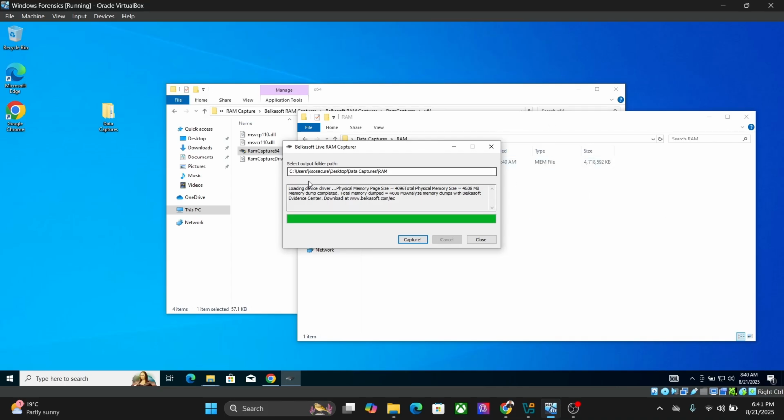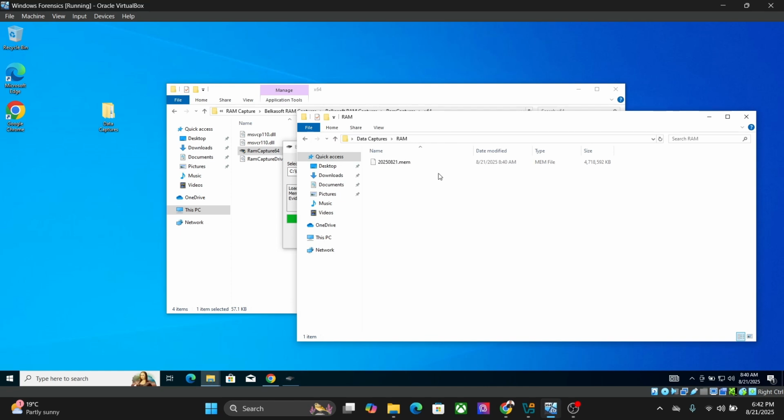So as you can see guys, we have our RAM capture over here, and the capture was successful. And as you can see, we have a file created with a .mem extension. So this is our first capture using Belkasoft Live RAM Capture. And once you're done with the capture, then you can proceed to analyze with some of the forensic tools out there.